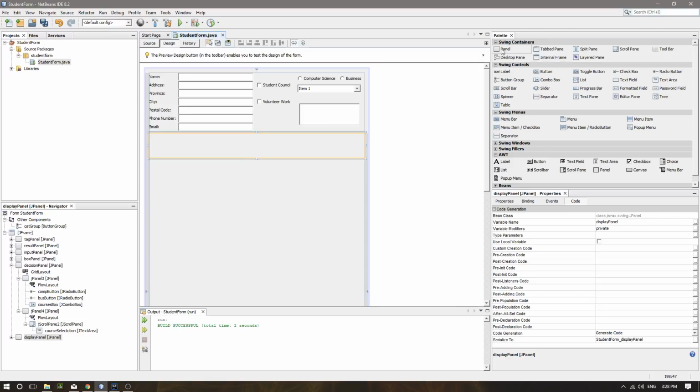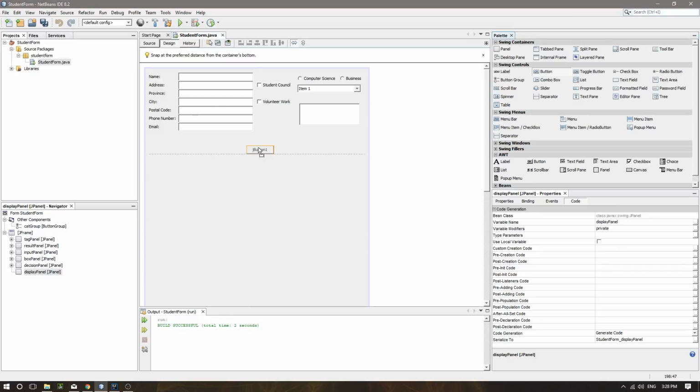Okay, so in order to do that, that's very easy. We have a panel that is called display panel. It doesn't have anything inside. So let's drag the button, okay, and put it there. You may see, remember the thing is, right now it's like in free flow.